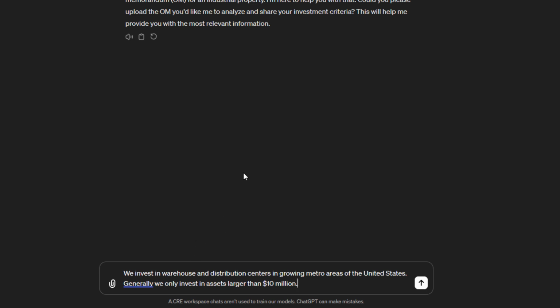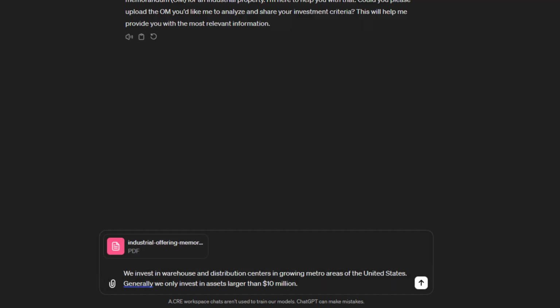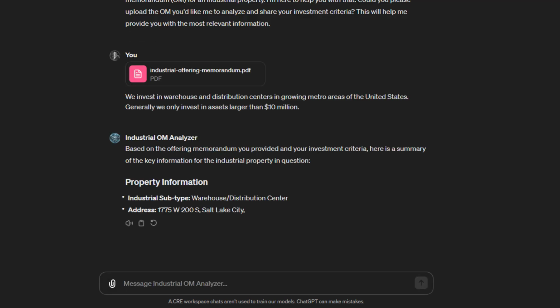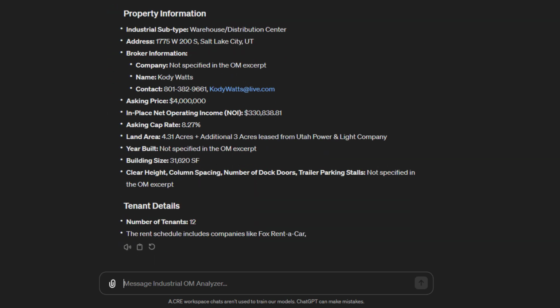And then I just went and Googled industrial offering memorandum PDF. And there's a whole bunch of offering memorandum that people have posted to the internet and are therefore publicly available. Now, whether they intended for those to be publicly available or not is on them. But any of us can Google industrial offering memorandum PDF and you'll find an OM. And so I went ahead and did that. And I found this OM and I fed it in. Now what it's going to do is read the OM and extract the key details that I asked for.